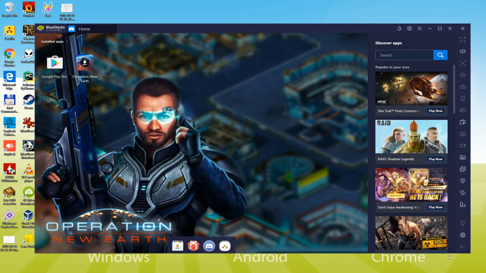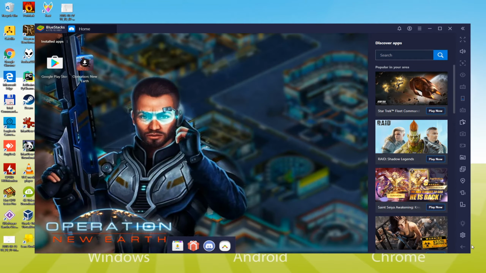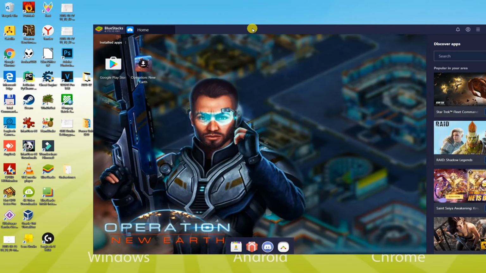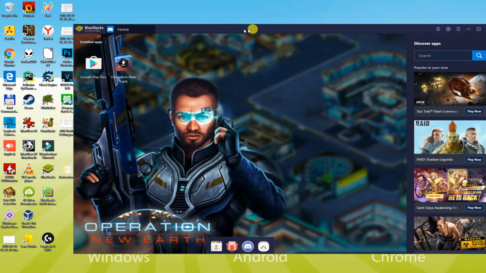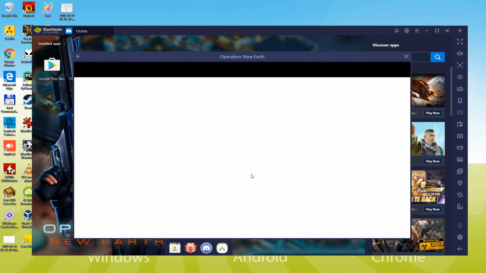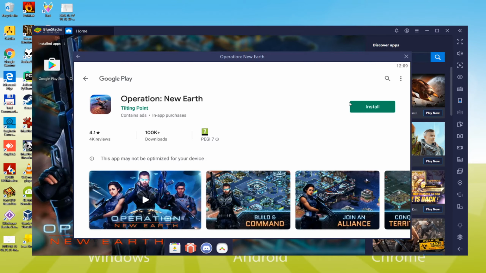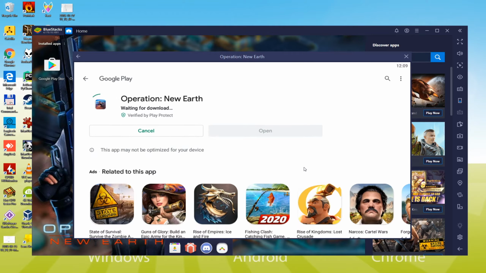If you want to go back to the desktop, you should click on this little arrow. Observe that two icons are now shown here, which are BlueStacks and BlueStacks Multi-Instance. Head over to BlueStacks in order to start the BlueStacks application. It is time to install Operation New Earth on your laptop or computer so that we can enjoy this interesting game on a big screen. We'll have to visit Google Play for installing Operation New Earth.